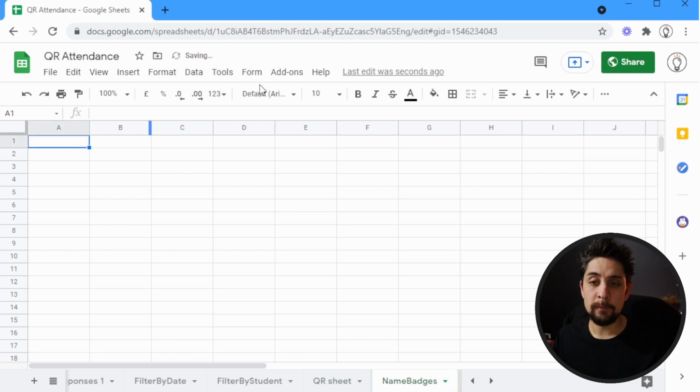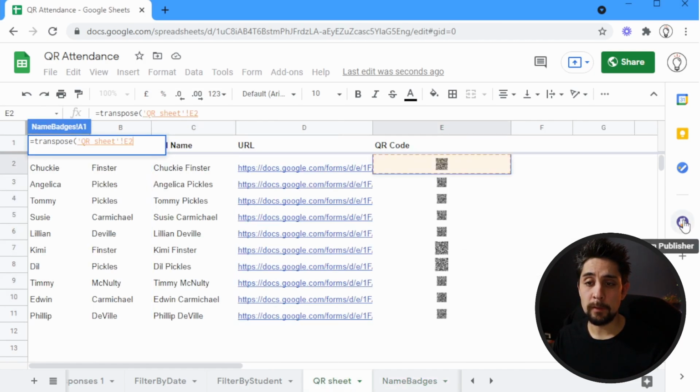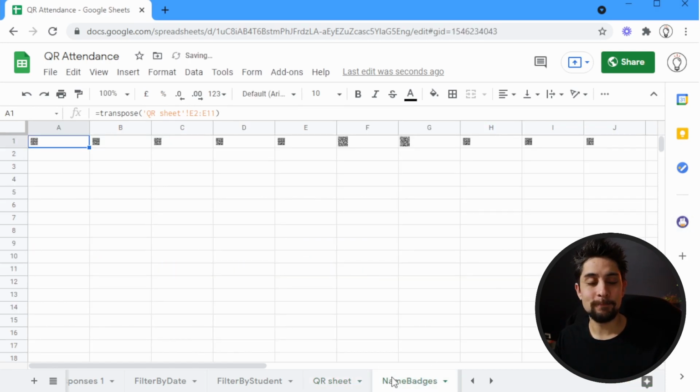And we're going to start off with a transpose formula. The word transpose turns a vertical column into a horizontal row, or the other way around. So transpose, click on the QR sheet, click on the first QR code, make sure that it is the first QR code, hold Control Shift and press down to select everything. Control C to copy, no, not Control C, we're not copying it over, we just need to select it and we're done.